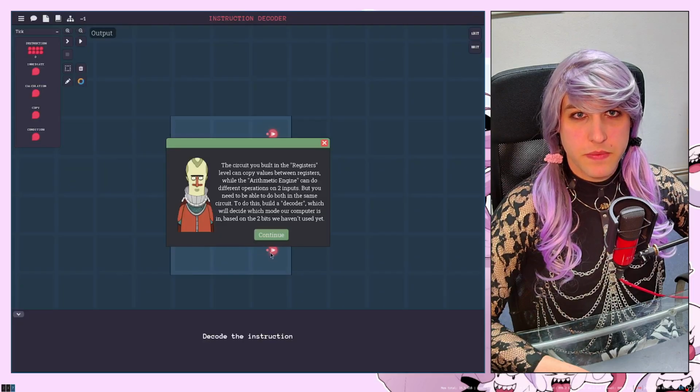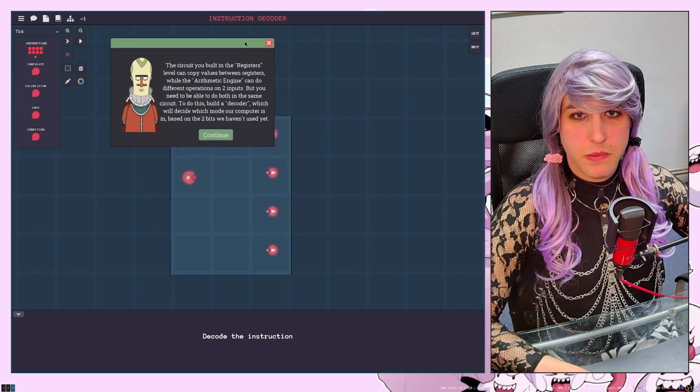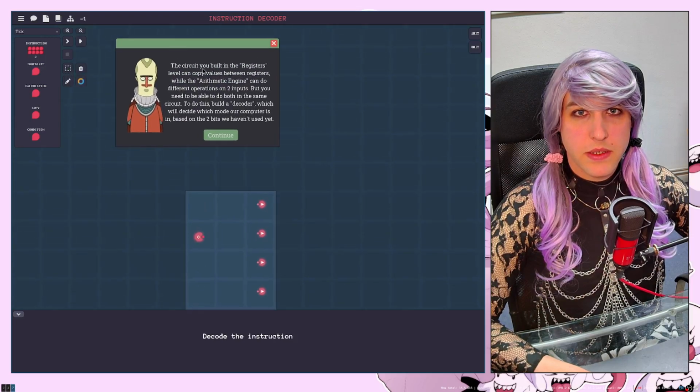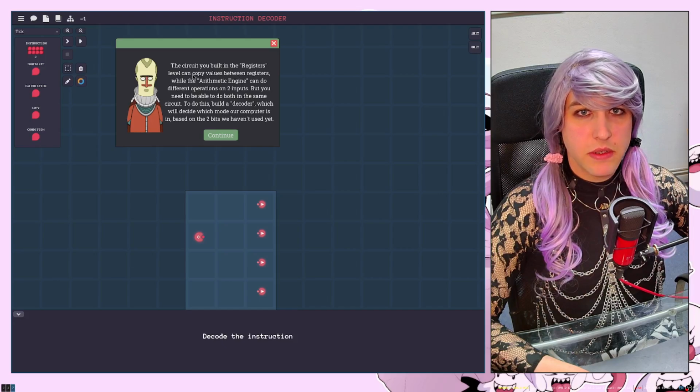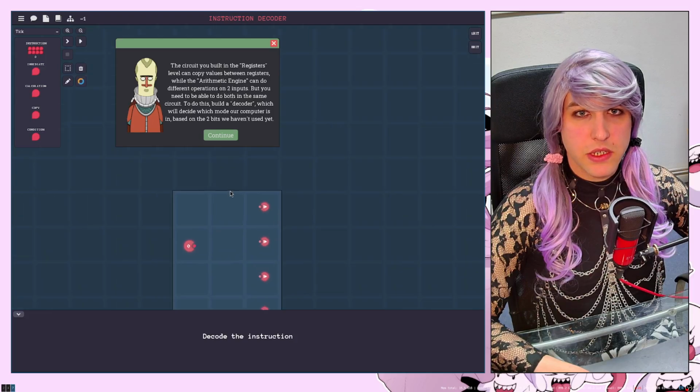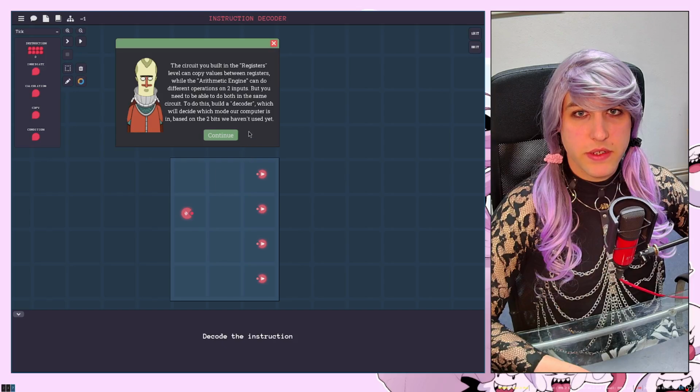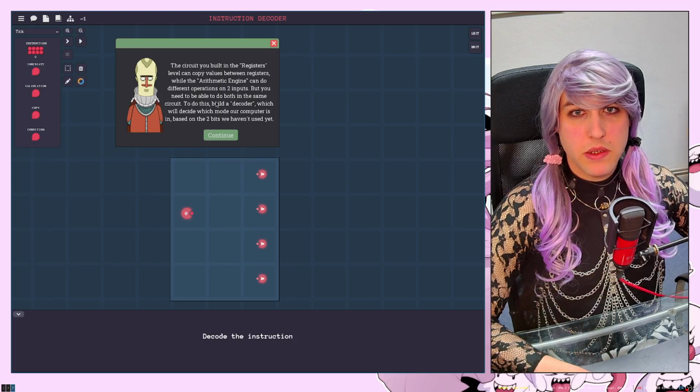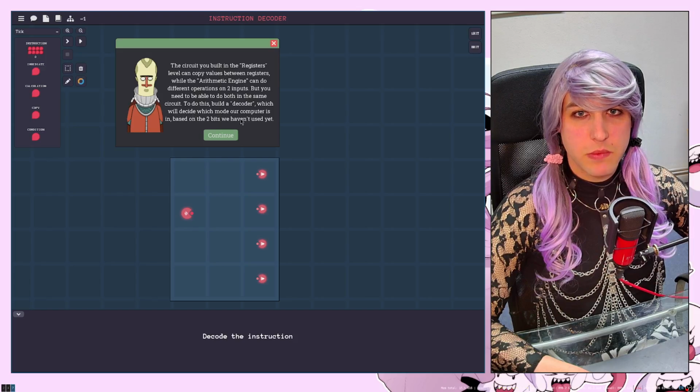Instruction decoder. This is the level that we're going to play now. The circuit is built. The circuit you built in the registers level can copy values between registers, while the arithmetic engine can do different operations on two inputs. But you need to be able to do both in the same circuit. To do this, build a decoder which will decide which mode our computer is in, based on the 2 bits we haven't used yet.